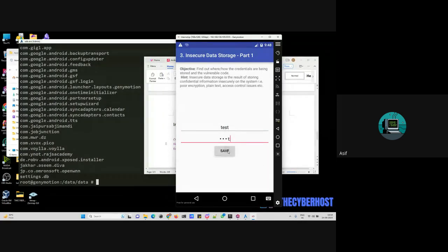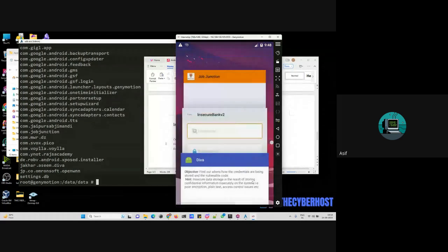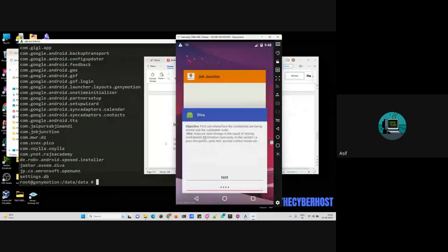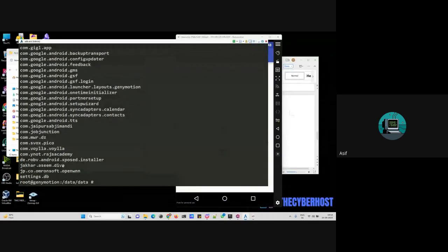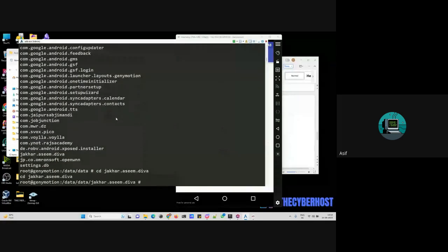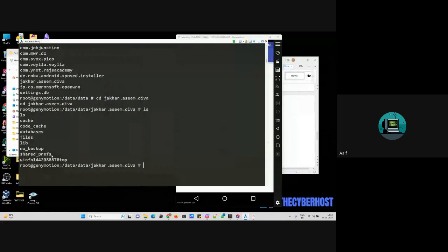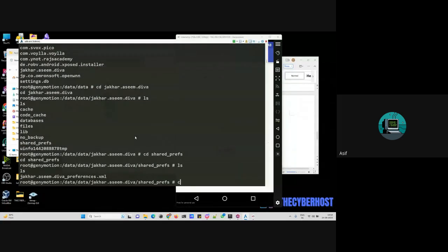Now I'm saving this. Then we simply go to the application's working directory. We are using the Diva application, so we cd into Diva's directory with the package name, then ls. Now we go to shared preferences: cd shared_prefs, ls, and cat the file.